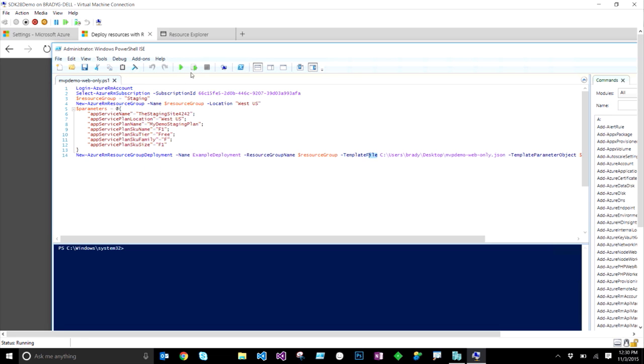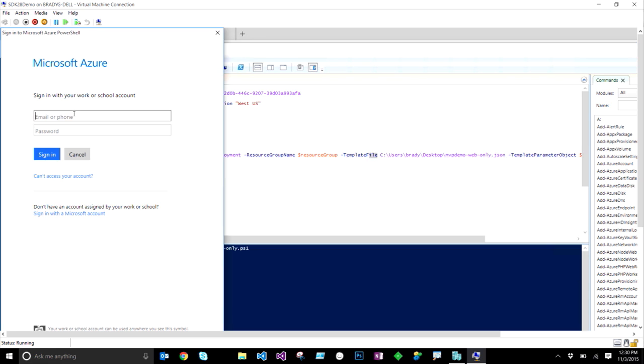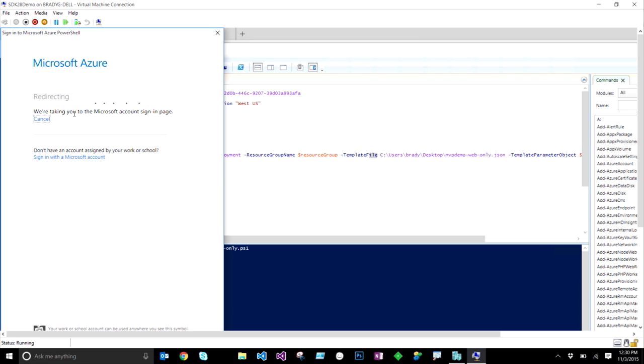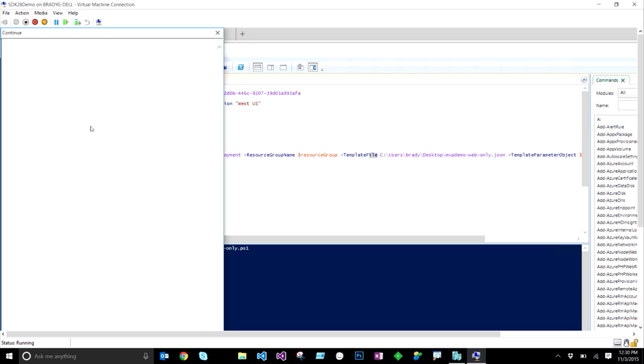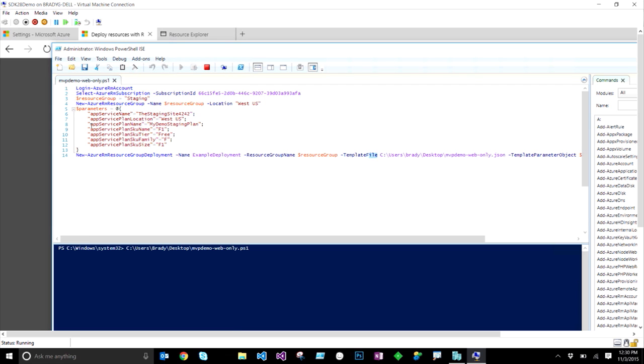So what I'm going to do over here, I'm just going to go to this guy and hit run script. First thing I'll need to do is to actually log in to my PowerShell instance. Give it my Hotmail account here. Tab out. You're going to see it flash a few times. That's because it's loading up all my different accounts.